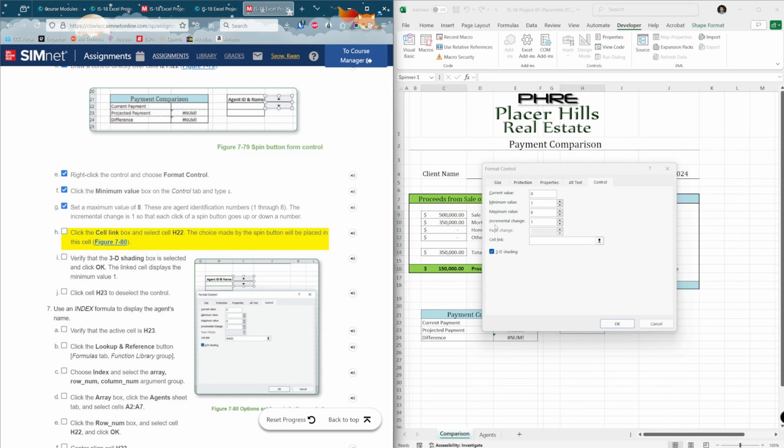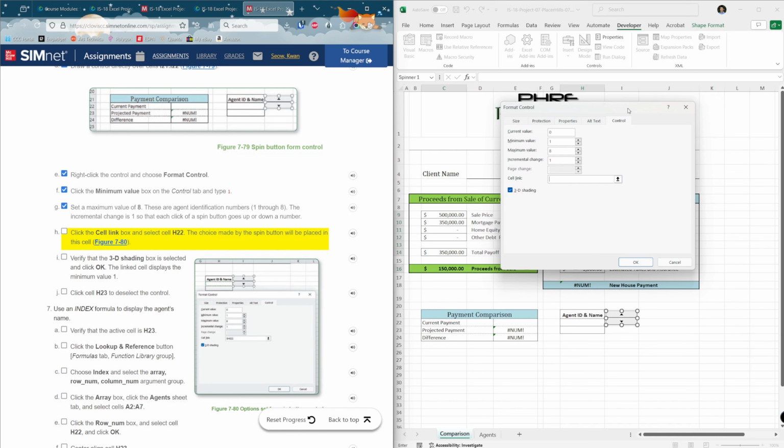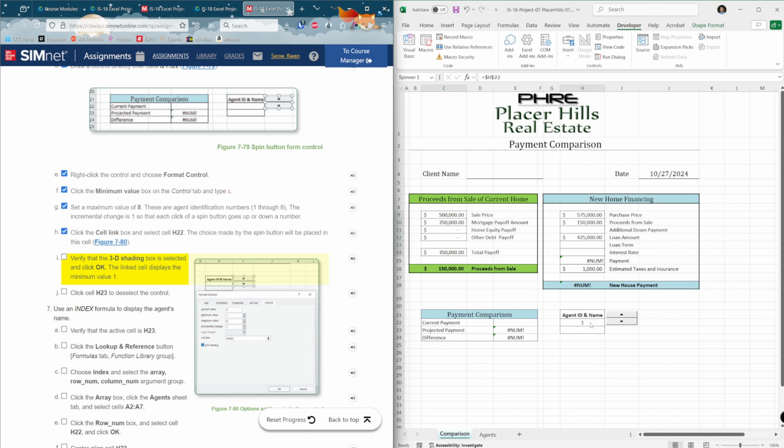And then it wants us to click the cell link box and select cell H22. So click on the cell link, and H22 should be this. Verify that the 3D shading box is selected and then we can click OK. You'll notice it says the agent 1. It wants us to click on H23, but I think you can click anywhere, that's fine, to deselect the control. All right, so this is my intro for project 7.